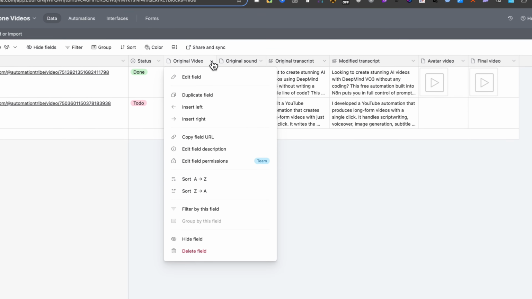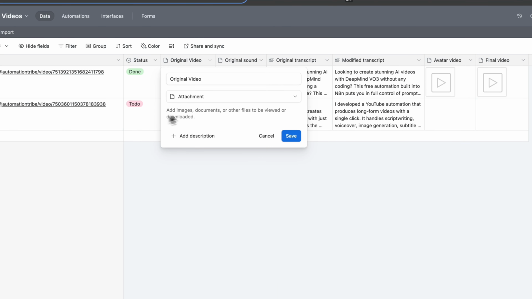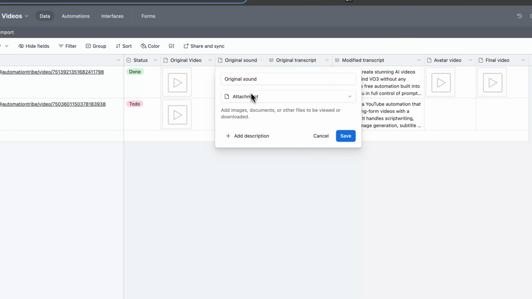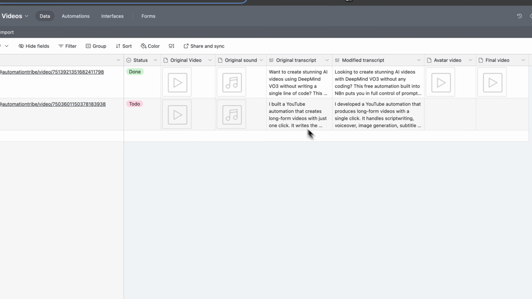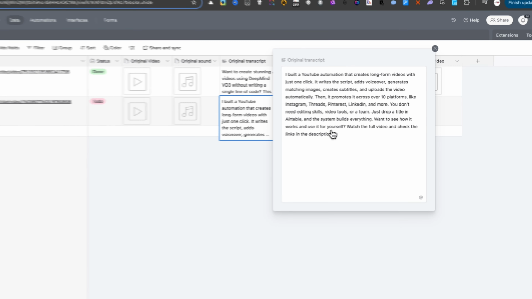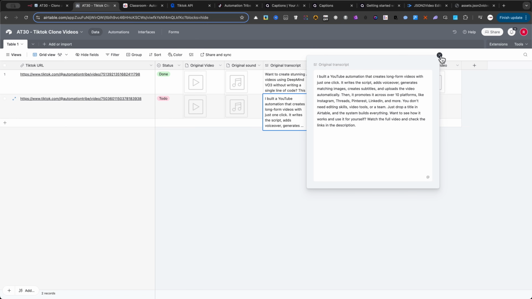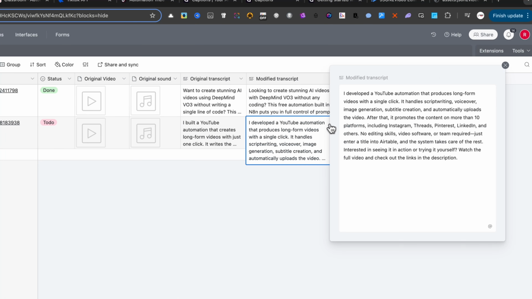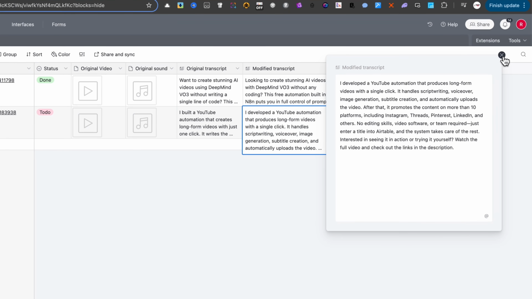Original video. This is an attachment field. The automation uploads the downloaded TikTok video file here. Original sound, another attachment field, used to store just the extracted audio file from the original video. Original transcript. This is a long text field. It holds the full transcript of the original video, generated using speech to text. Modified transcript, also a long text field, where the rewritten script is saved.